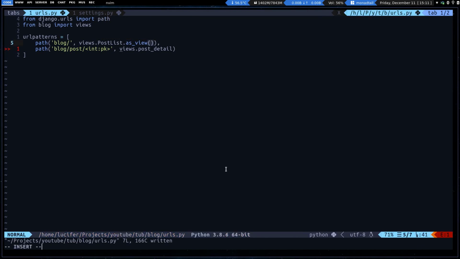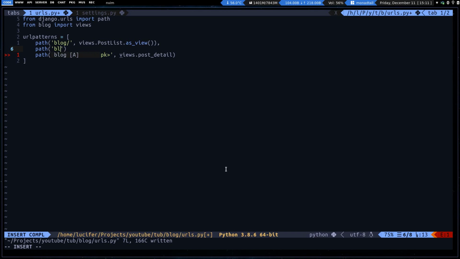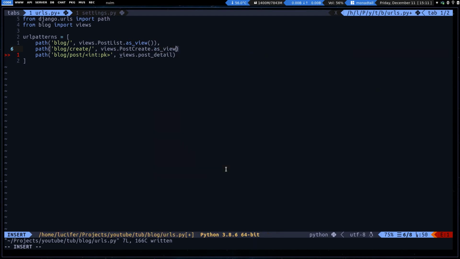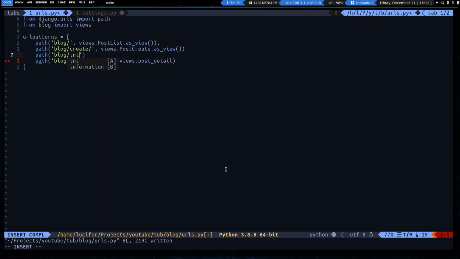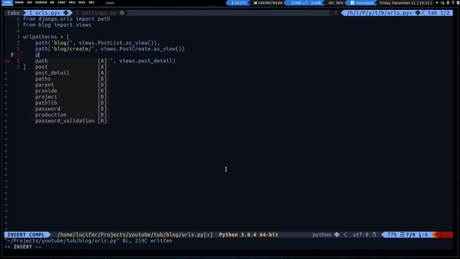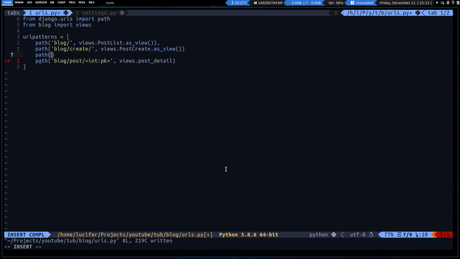Okay, now I'm gonna define a new route to create our post. So blog create and views, here views dot we are going to use post create view dot as view. Now I'm gonna define another path for blog and... god damn it. Now I'm gonna create a new route for a detailed view. So it will be same as before. Blog.